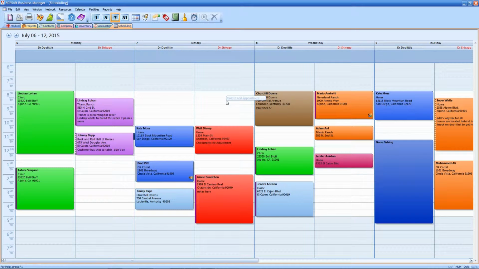As you can see, each appointment contains not only who you're seeing but where you're going. It displays the notes. If you've put any notes in the appointment, they are displayed here as well. If you would like more detail, simply mouse over an appointment and you see the pop-up that gives you all the details about that appointment.